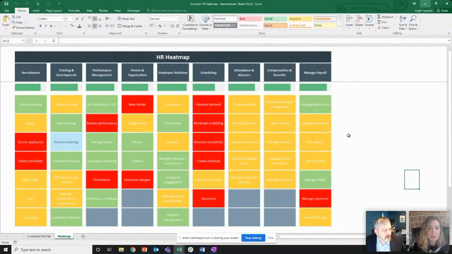So this is a quick view of how an organization might look, and it's broken down into the various sections of the business and of the people function, and we've just RAG-status each one. So red, amber, green: red being bad, amber being meh, and green being yeah, everything's okay. I'm going to come back to this in a minute.